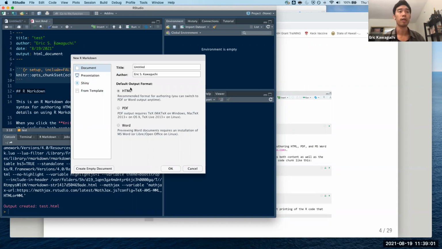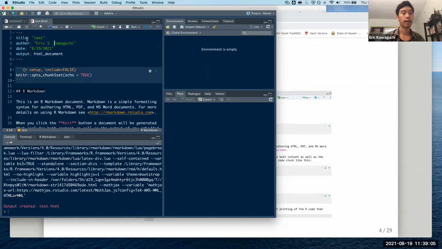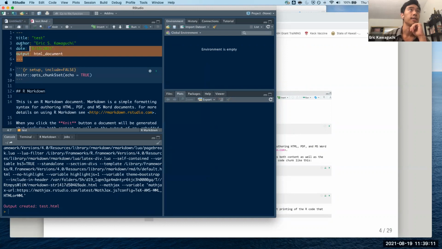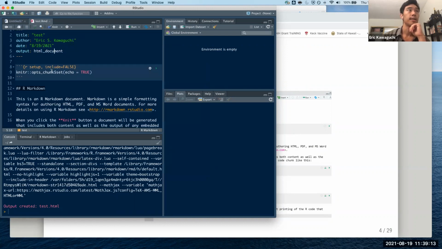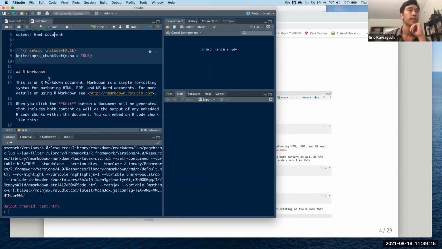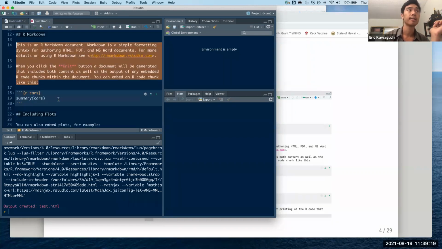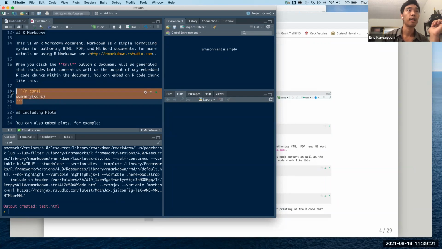Let's just say we're going to create an HTML file. And when you do that, it'll create this for you. So it's already a format that you're going to be having here. And so you can see this is the Rmarkdown file. If you haven't seen it before, it's a combination of actual regular text as well as a place to put your R code in.